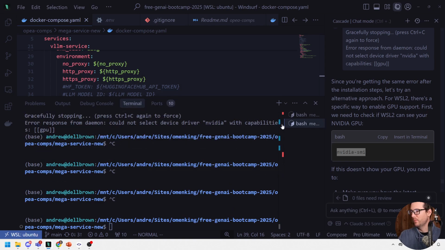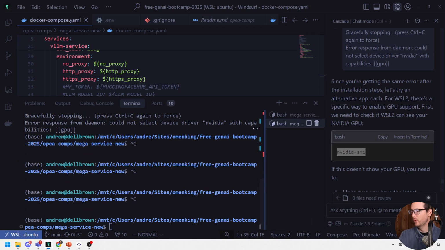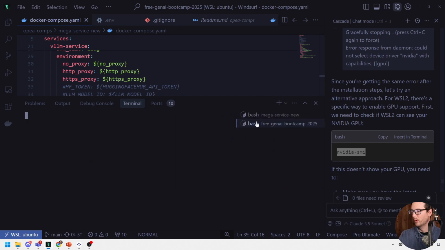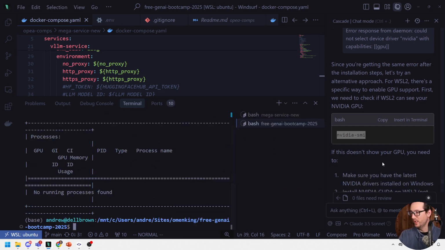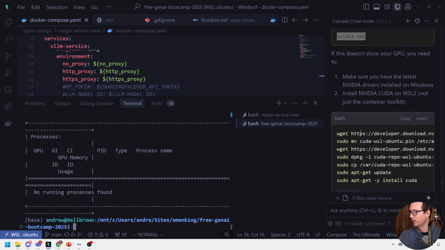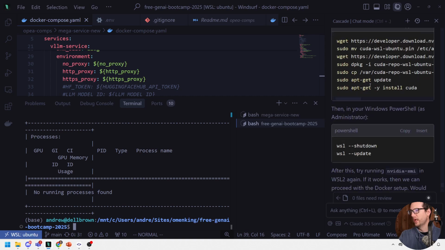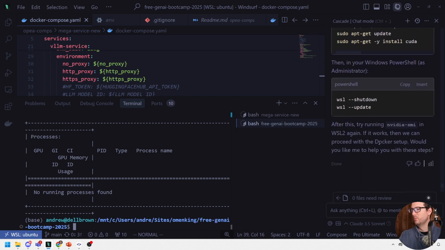Sometimes the menu gets messed up after running it, so I have to close this tab out, which is kind of annoying. But we will go ahead and reopen this again. We'll type in nvidia-smi. So this means that I'm getting input back here. Make sure you have the latest drivers installed. I already do. So this is telling me really stupid things.